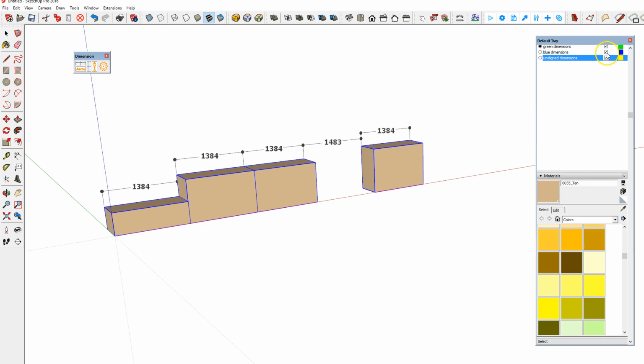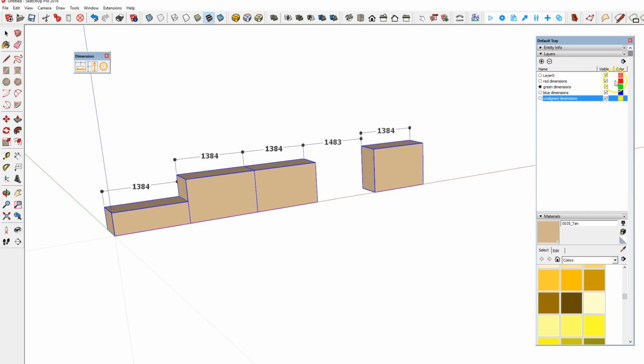Blue dimensions, green dimensions. Sorry, I was thinking there's something wrong here. So you have to, just like that. So it hides all the dimensions I put on the green layers. So there you have it. This is just a test video, a test run to sort out some quirks.